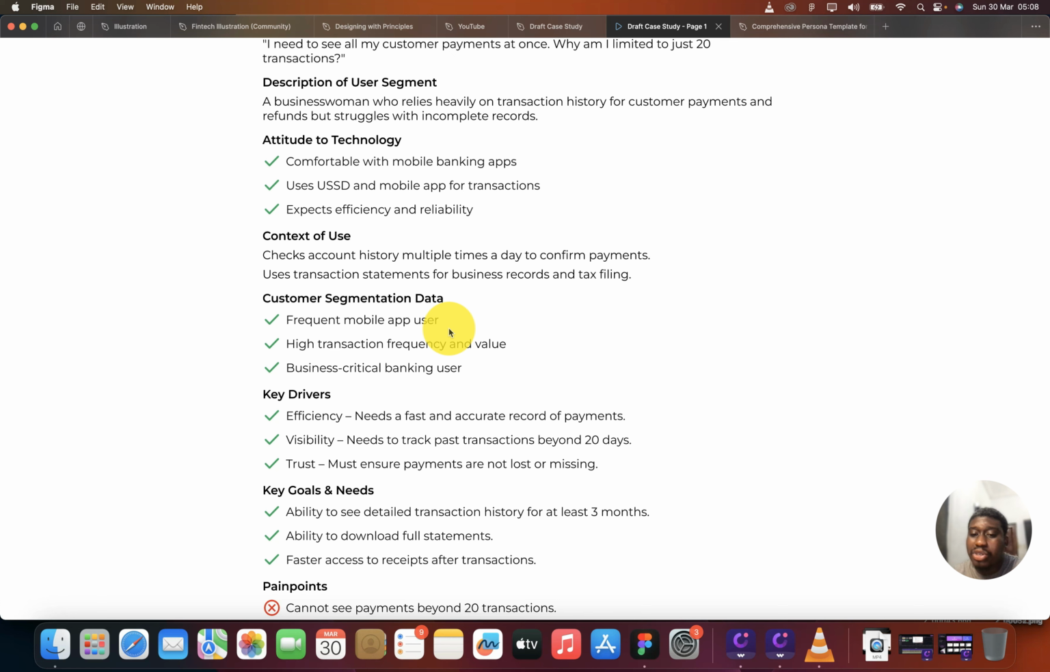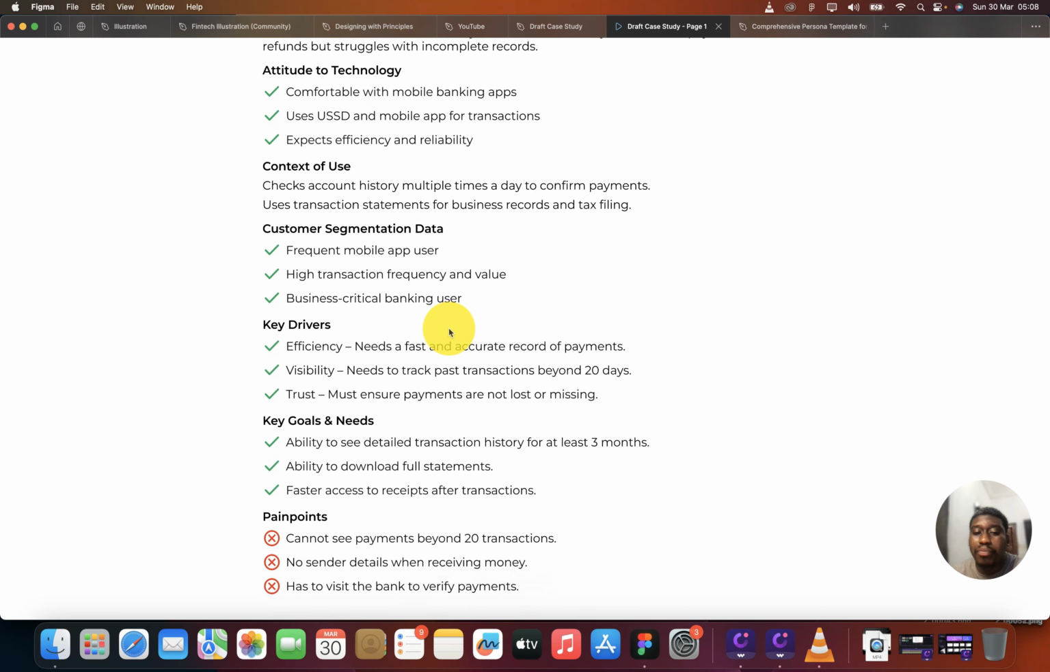She needs fast and accurate records for payments. Needs to track past transactions beyond 20 days. Must ensure payments are not lost or missing. Ability to see detailed transactions for at least 3 months. Ability to download full statements, faster access to receipts and transactions.